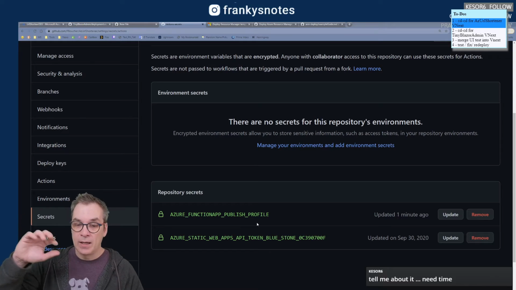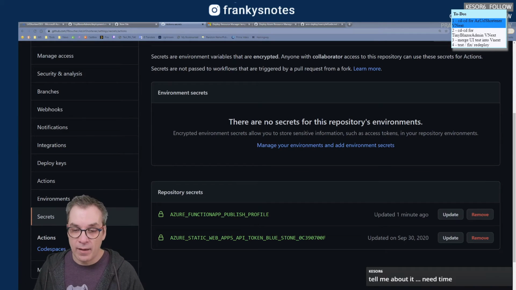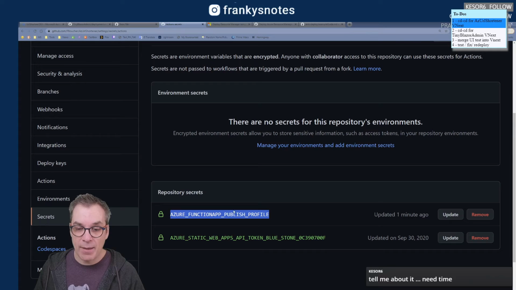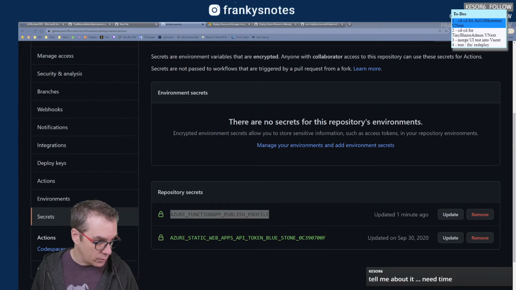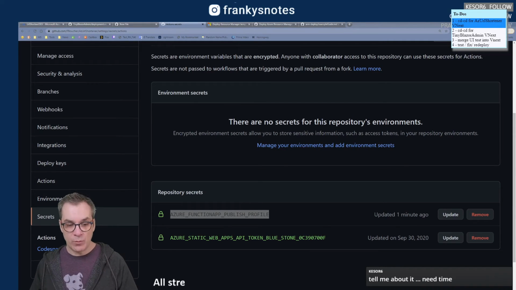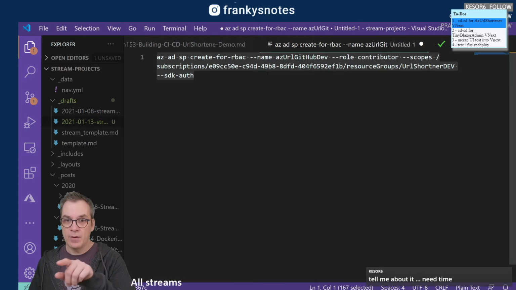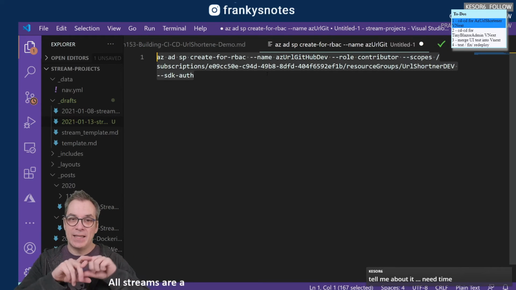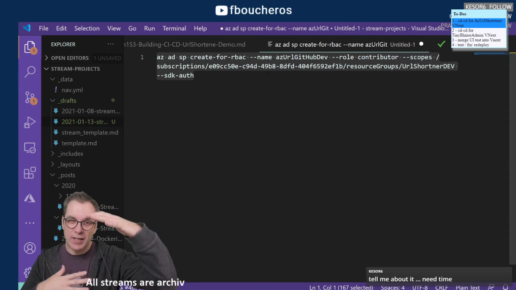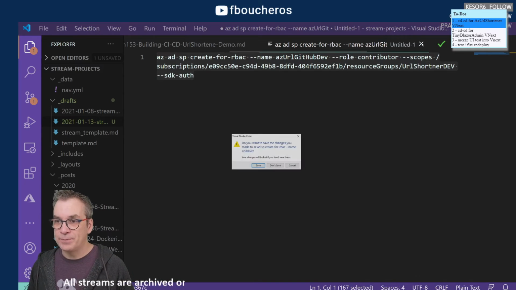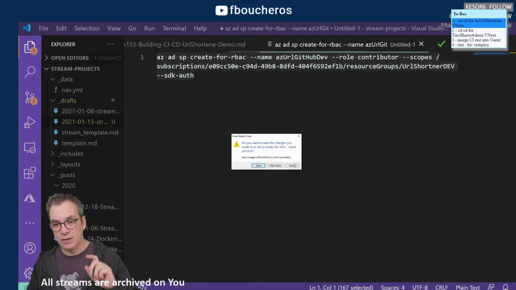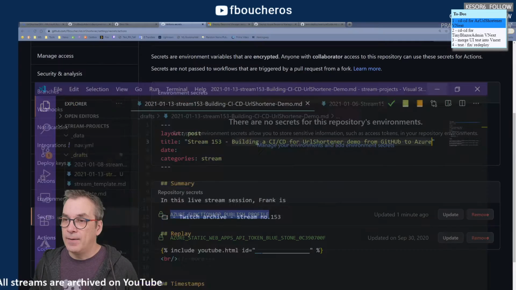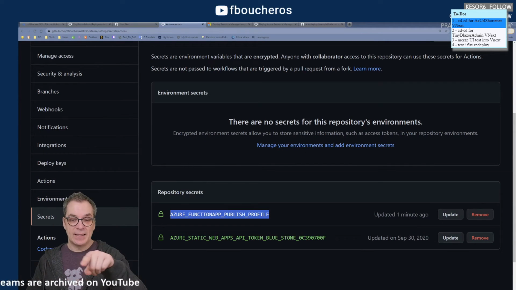So, remember that form? That was the Azure Function app publish profile. What I did is, by the way, close this thing. I run the command we wrote. That command here, I copy paste it in my terminal. It gave me a JSON document, a JSON object. I took that JSON object and pasted it in that form.